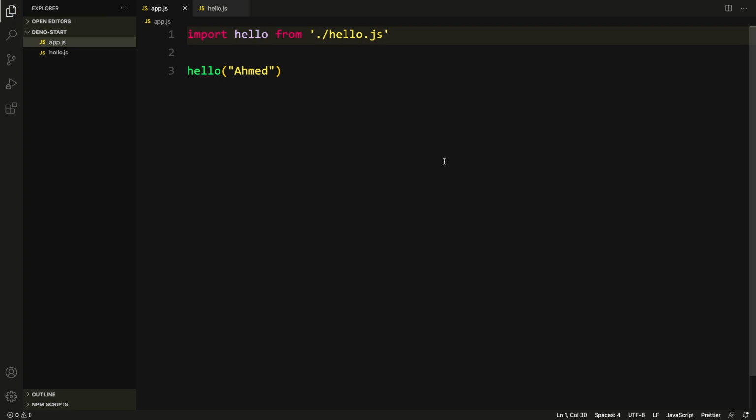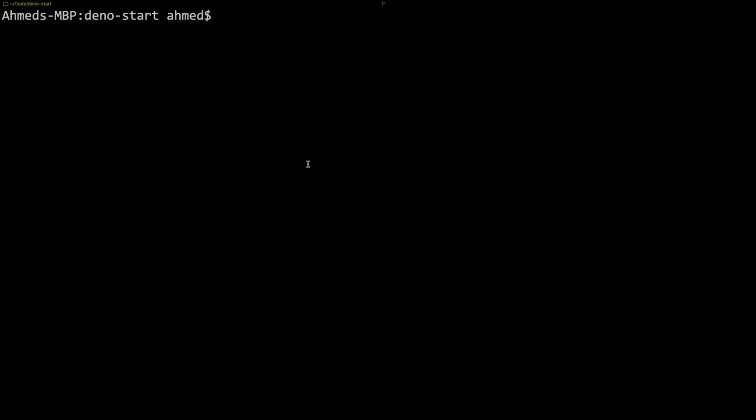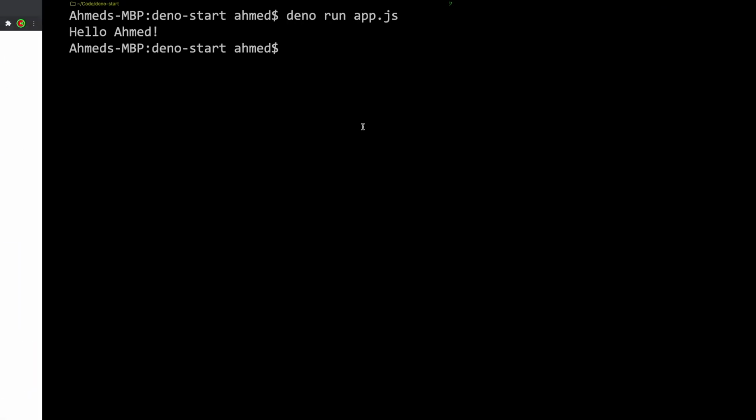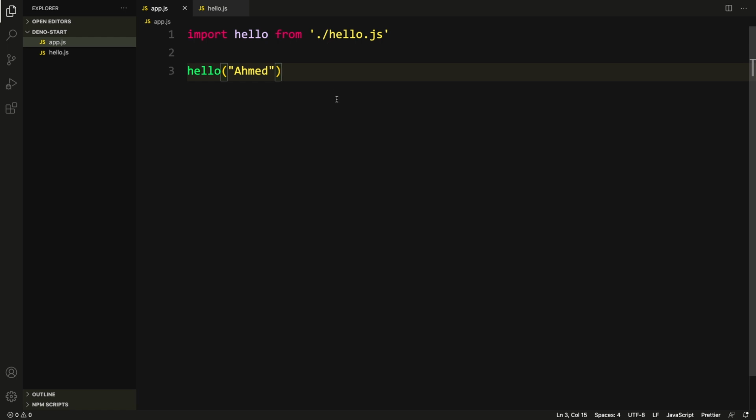And now if we save both files and we go back to our terminal and we run the same deno run app.js, and it works exactly the same. So that's nice that we have this syntax. Let's say, for example, if you're working with React and you keep switching between the front and the back end, you don't have to keep switching syntax. And also you don't have to set up Babel or a TypeScript transpiler to have this work. It already works out of the box.